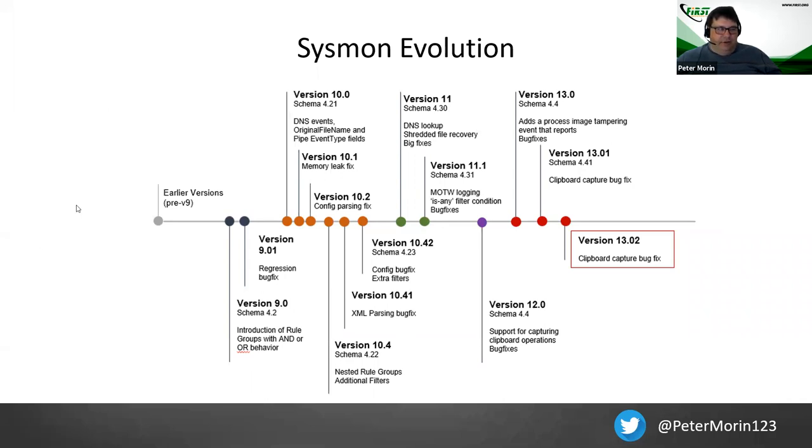From an evolution perspective, you can see here I just did a really quick timeline up to 13.02. A lot of these minor versions are bug fixes. The other interesting thing is, depending on the version of Windows you're running, newer versions of Sysmon won't necessarily run on older versions of Windows. And I've always found it difficult to download old versions of Sysmon. It seems like when they put a new version online, they really want you to move to that version. You can see a lot of things they've introduced, like in version 9, rule groups with and/or behavior. They introduced DNS events in version 10.